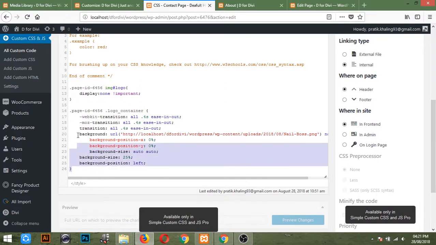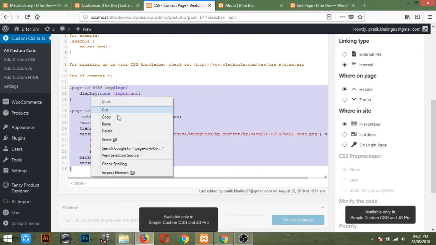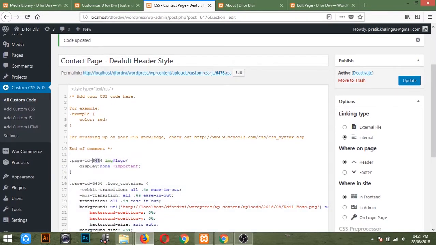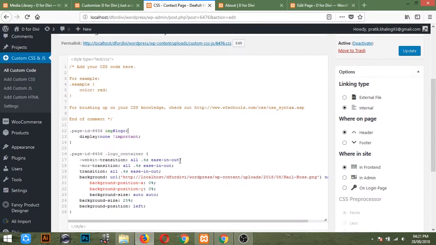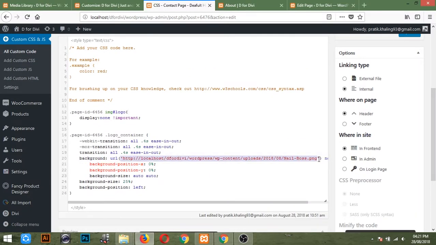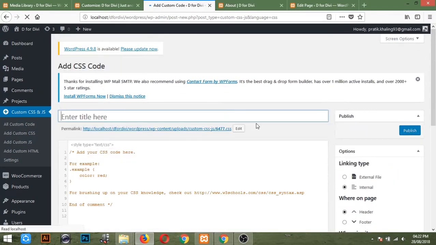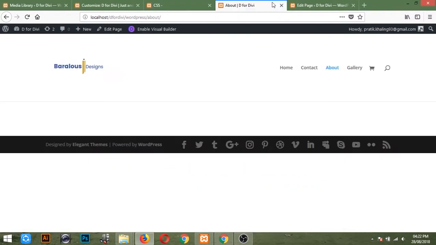Now this is the easy part. You just have to copy everything. Let's copy this, and what we need to do is just change the page ID over here, and the URL of the image that we want to use. So let's add a custom code over here. We will name this about page default header styles, oh, my spelling is atrocious. We'll just paste it over here.